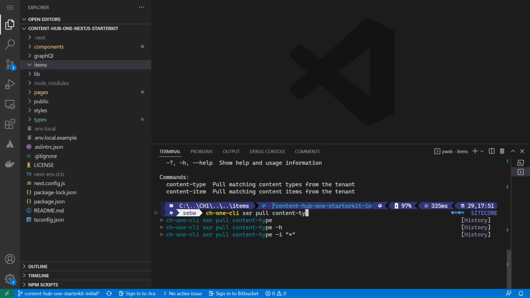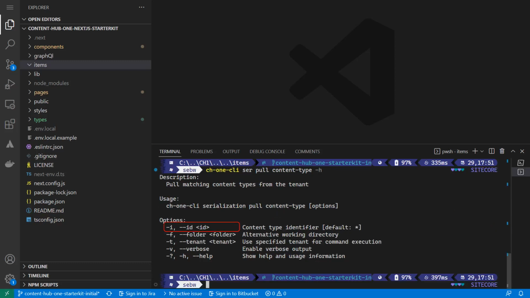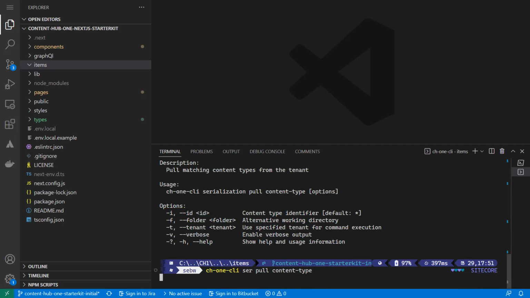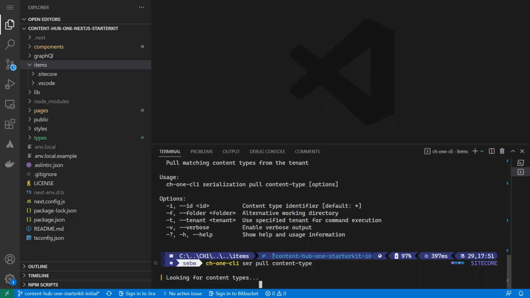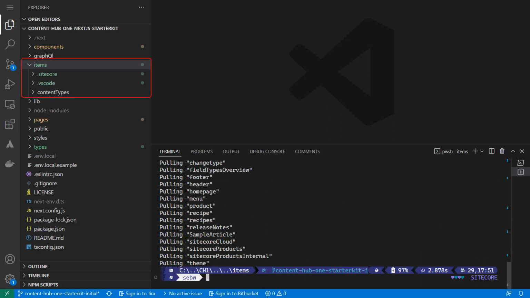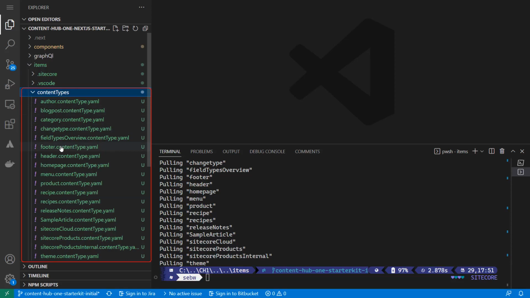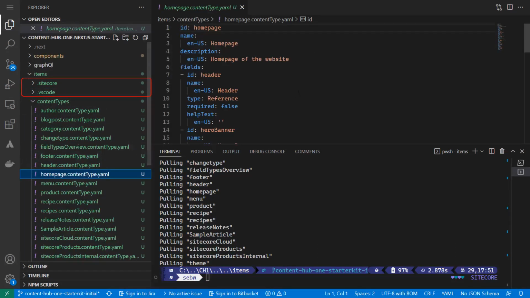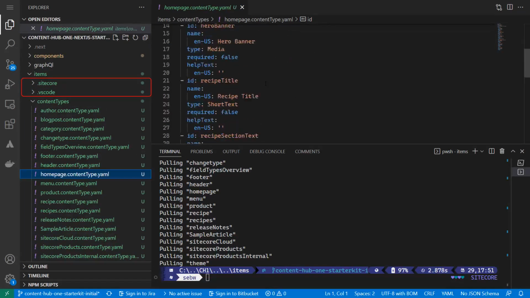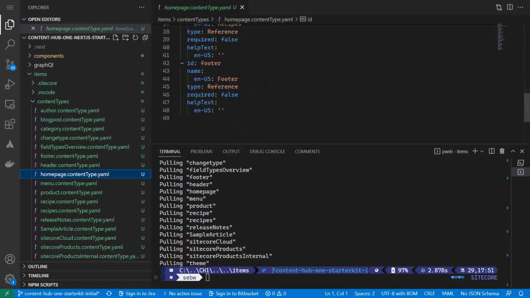When we pull the content types from the connected tenant, we can optionally specify an identifier of the content type. By default, all available content types will be serialized with their field definitions. When not using the folder parameter to specify an alternative working directory, the content types are serialized into the current directory. A folder called Content Types will be created automatically, along with some other folders for Visual Studio Code setting the YAML schema with some IntelliSense.